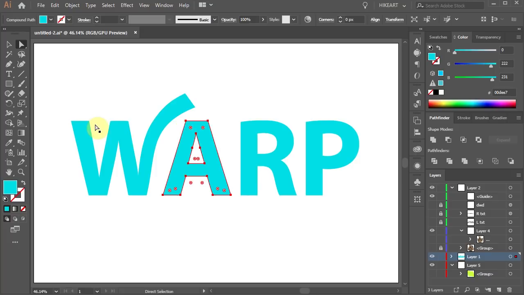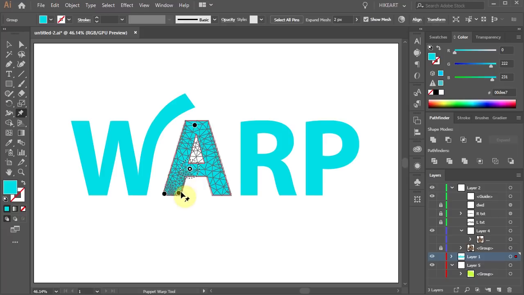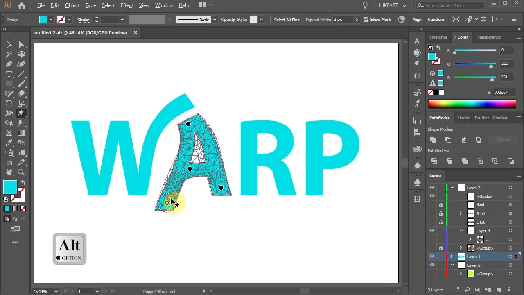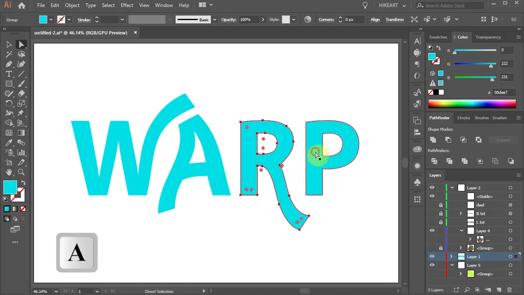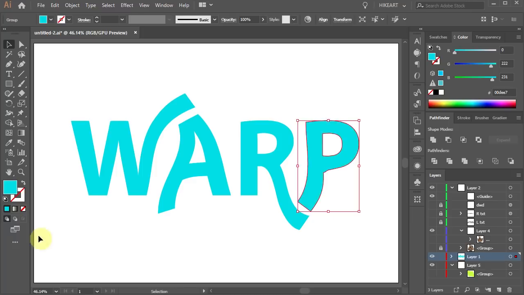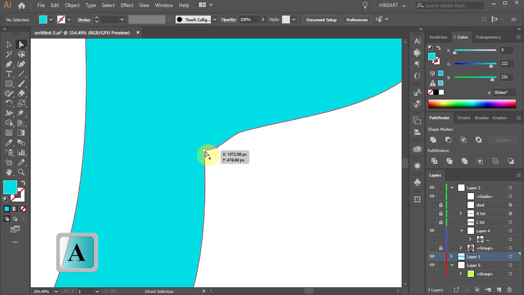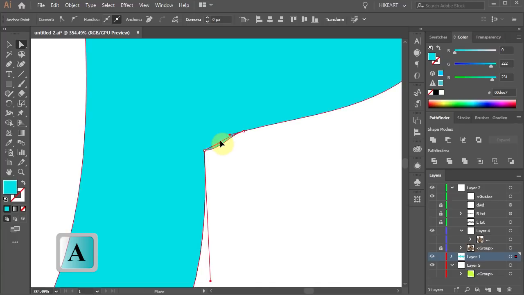Go to the Puppet Warp tool and add more pins or delete some. Now transform your shape to a desired look. Let's repeat the same process with the remaining letters. And of course, you can always use the Direct Selection tool to correct any imperfections.